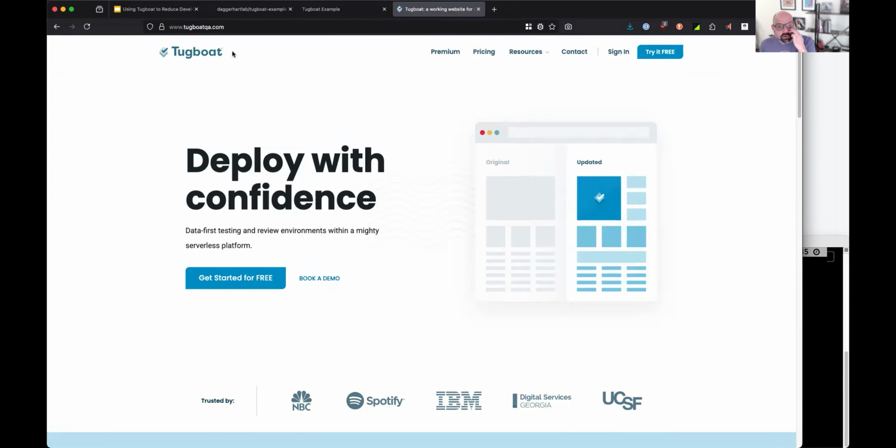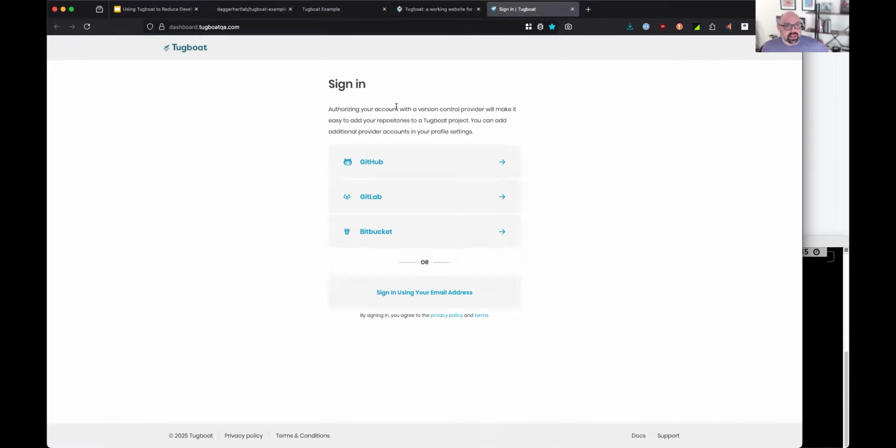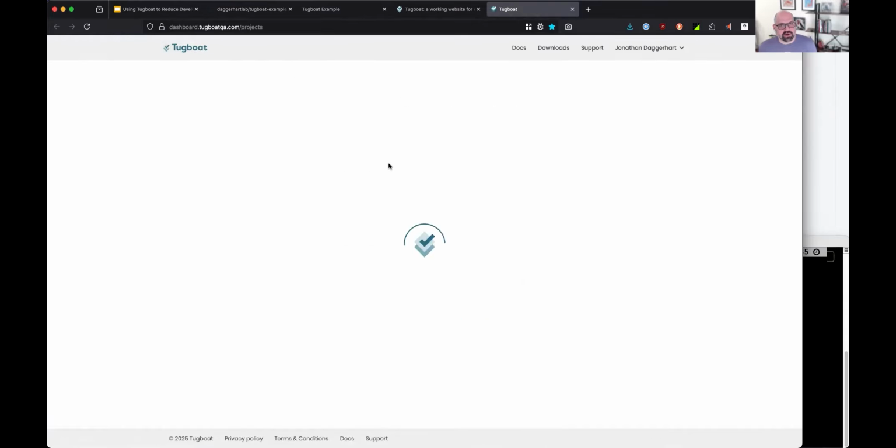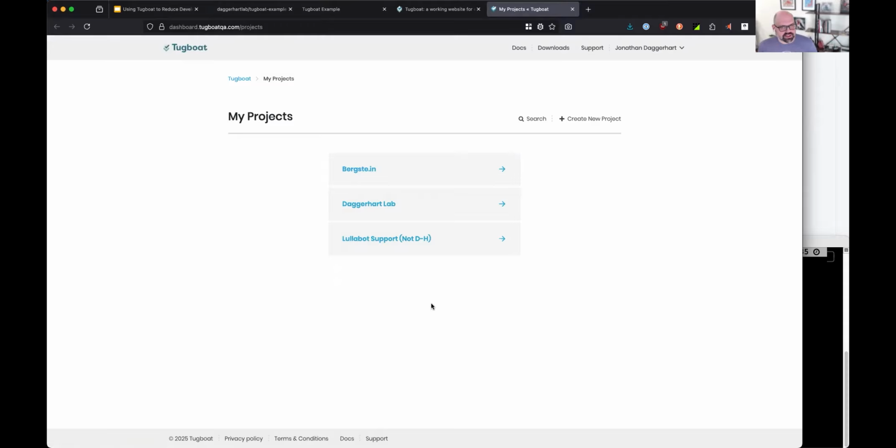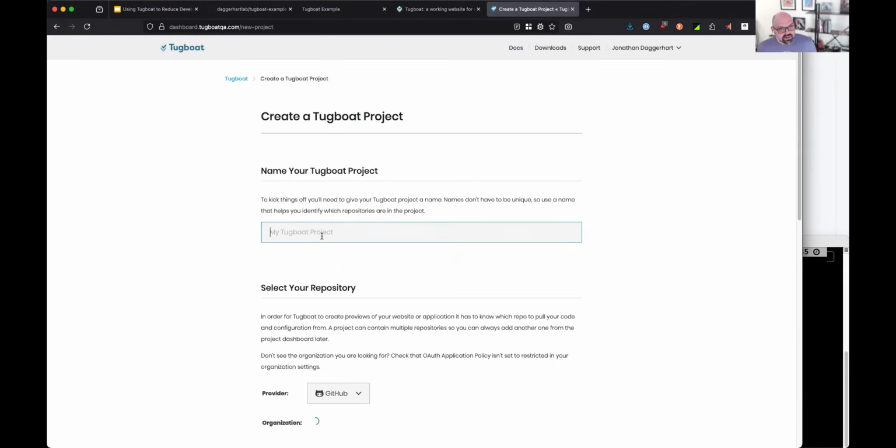And here I have the tugboatqa.com website, which is what we'll use to get started. So the very first thing I want to do is sign into Tugboat and create a new project. So I'm going to click sign in here, and I'm going to just sign in with GitHub, which is how I normally do it. And we'll see that I've got some other stuff here, but for the sake of this demonstration, we're just going to create a new project so that you see it from scratch. So I'm going to create a new project here, and it'll ask me for my project name, and I'm just going to call this Tugboat Example Demo WordPress. Sure, that's a great name for a project.